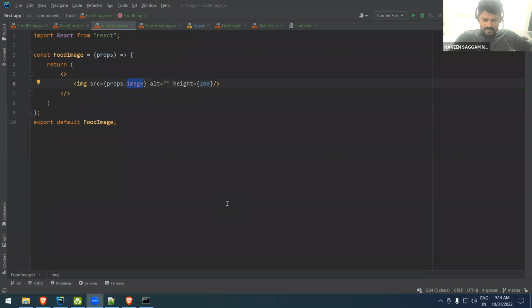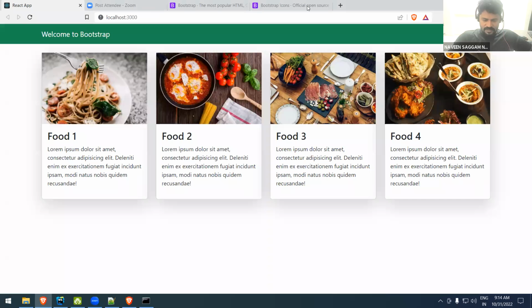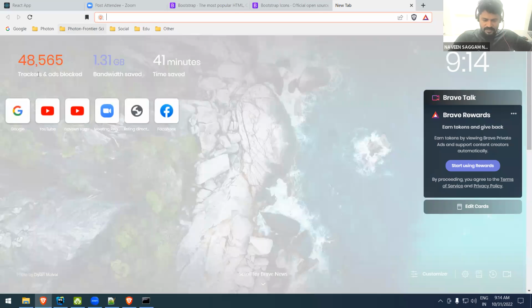What is index of React.js? Index. What is the meaning of index? You have a React website, the official website you can look at.